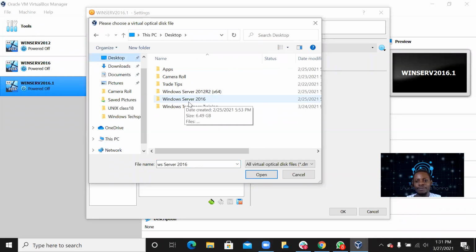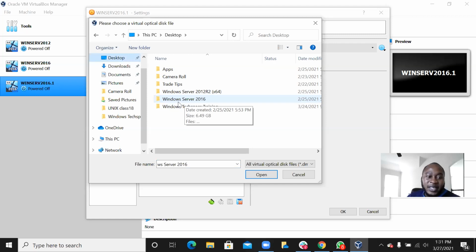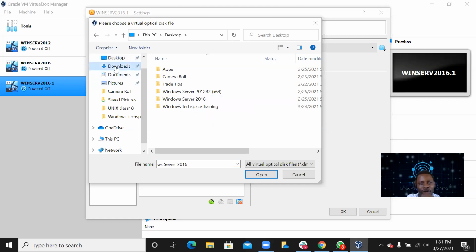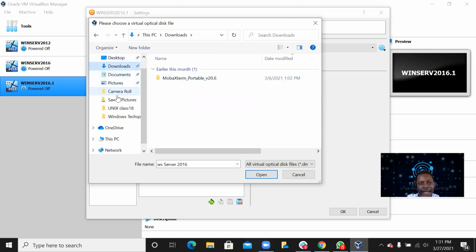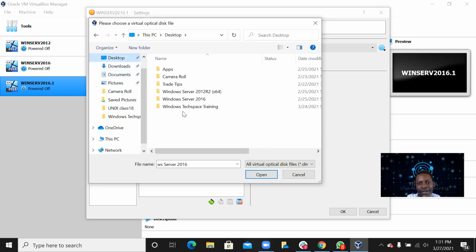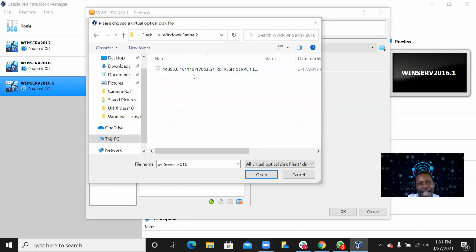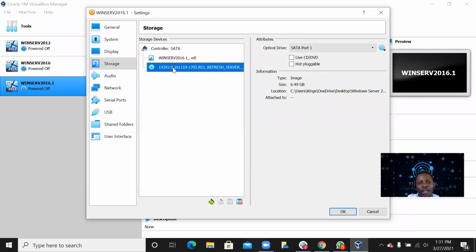Your ISO will probably be in your download folder. If you go into your download folder, you're going to see it in there. But mine, I already saved it in a folder on my desktop just because I want to be arranged and organized. I'll go to my Windows server folder, and this is the ISO image right here. I'm going to click on it and then do open. You see how the image has loaded on here?